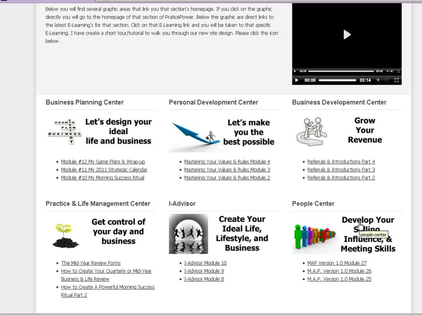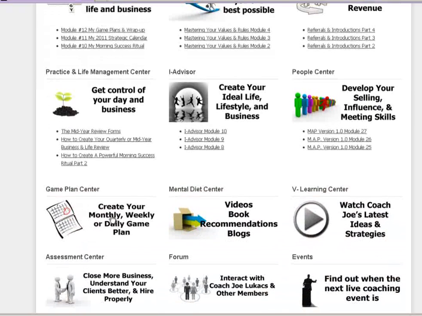The next section is what we call the People Center. And the People Center is sales skills, influence skills, how to run great meetings, great reviews, how to influence people, how to overcome objections. Let's face it, we're in the people business. One of my goals is to make you a PhD in human beings. So in the People Center, you'll get that opportunity. The next is our Game Plan Center, and that's where you do your weekly, monthly, or daily game plans, where you'll have access to LifeTick and whatever other new tools we bring in to help you with your planning process.